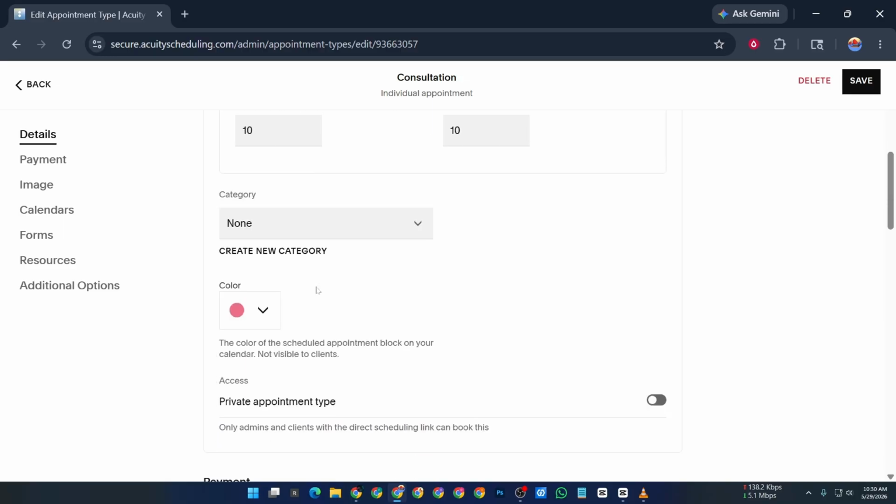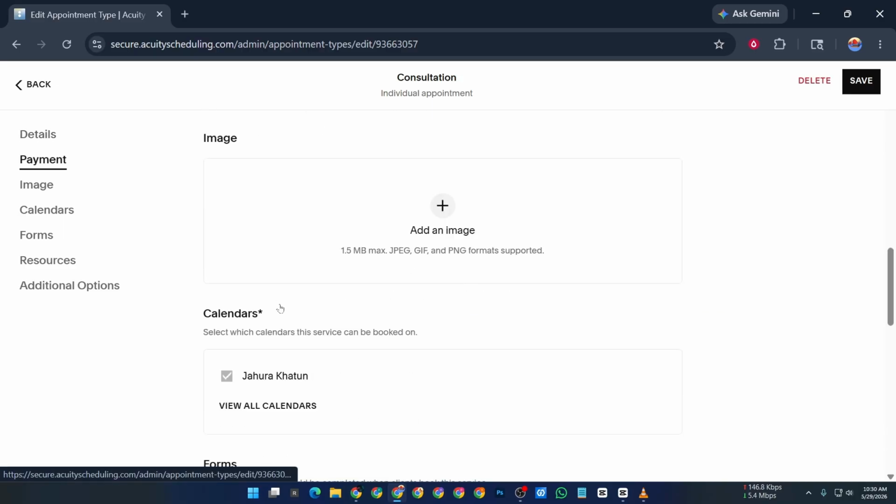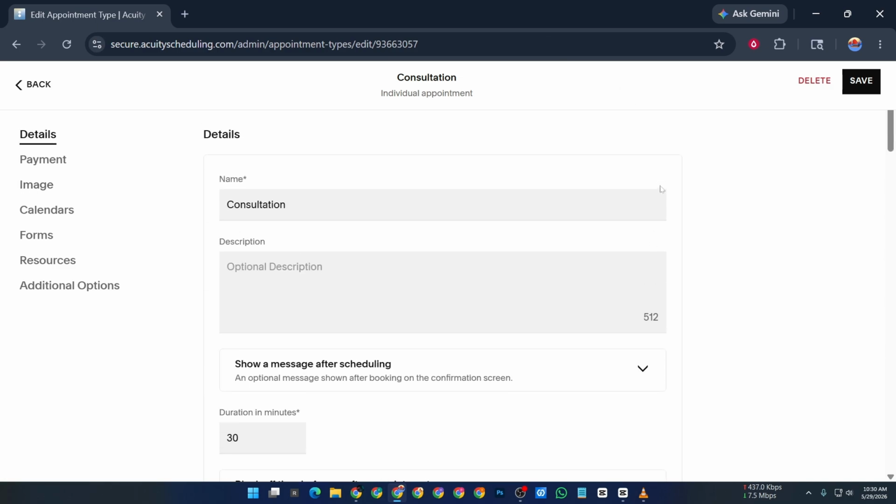After updating the duration, review the rest of your scheduling settings. Longer appointments may affect your available time slots and daily availability. If needed, you can also add buffer time before or after appointments to give yourself breaks between sessions.